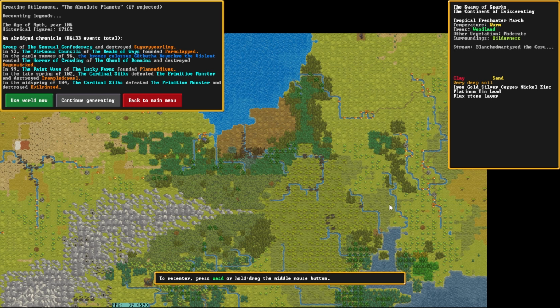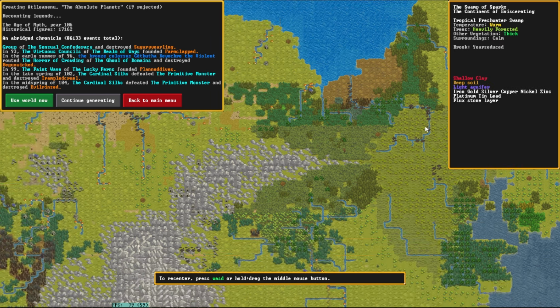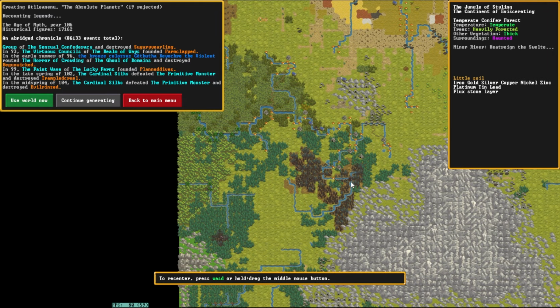So if I hover the mouse around, we are seeing a lot of different rivers. However, it's a lot of streams, which isn't exactly what we want. We want minor and major rivers. See, that's the kind of thing we're looking for here.